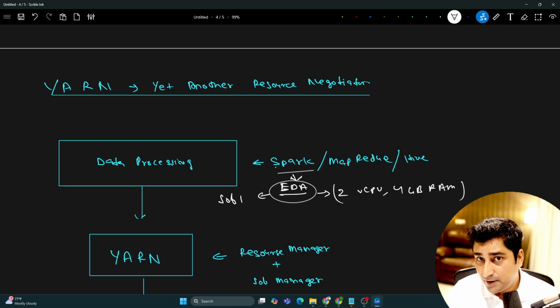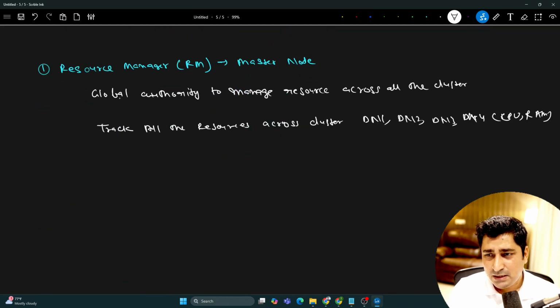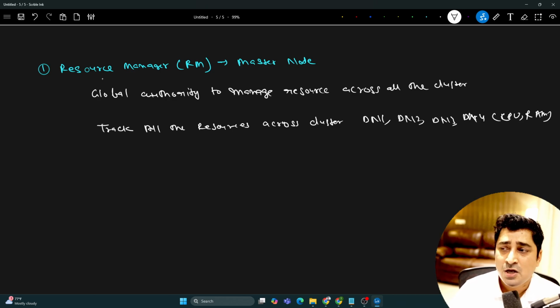Now, there must be someone who should provide those particular resources. Who should provide? This is where YARN comes into the picture. Inside YARN, we have a component called the resource manager, which is going to manage the resources. So it has all the idea that, okay, fine, in DataNode 1, 2, 3, 4 we have this kind of resources.